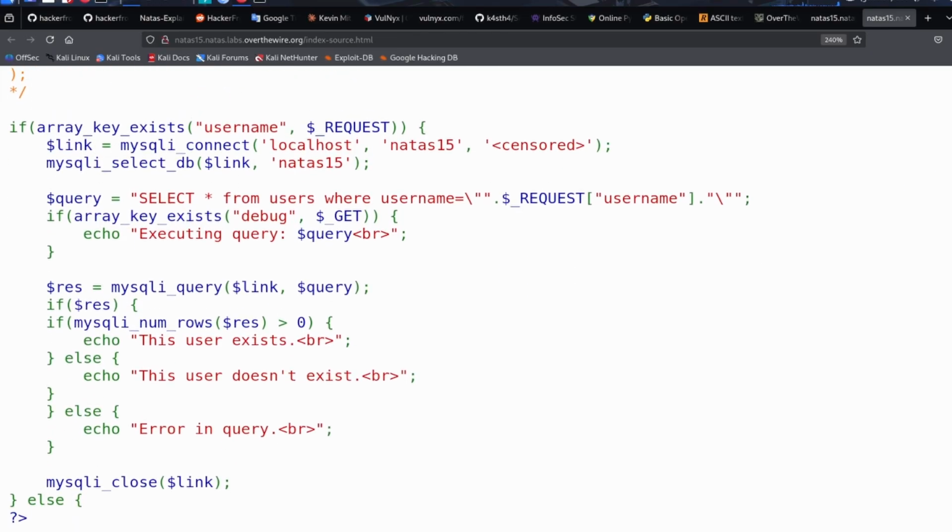So we're going to see here that it's going to do an SQL query, select star from users where username equals something, and that's it. If the number of rows that is returned is greater than 0, it says this user exists. Otherwise, it says this user doesn't exist. So the only thing we can get from the application is whether or not a user exists in the system. So what we're going to do in this case is use that true or false output from the application to do an SQL injection attack. And let's talk about how we do that.